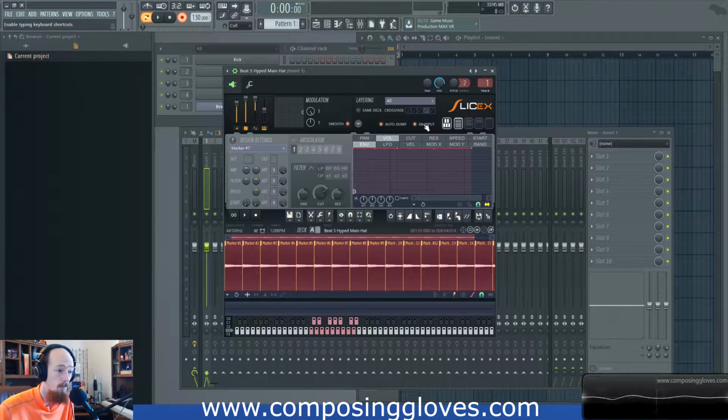Remember that the keyboard input will make it whether or not the keyboard shortcuts in Slicex work. So if you want to use the keyboard shortcuts, make sure this is on. If you hit loop, it will loop the section, which can be a handy dandy tool. Also, if you hit stop, it'll just stop it. So that's pretty straightforward.